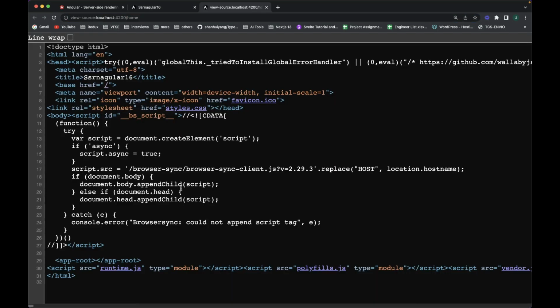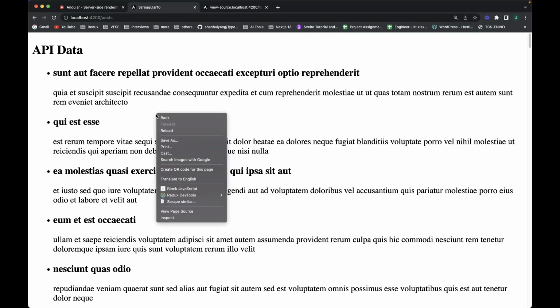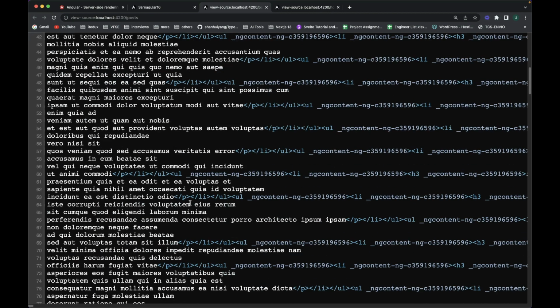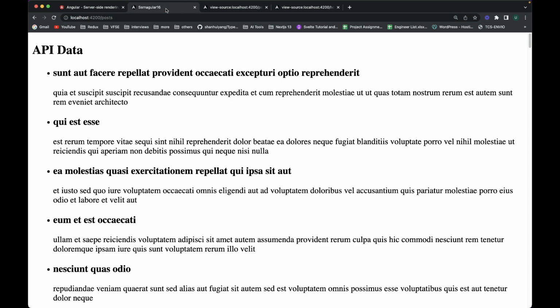I'll go to the page source, and you can see that the app root element is empty. It means it is a client component. So we have successfully configured it. All right. And now let's go to the posts, hit enter, and I will right click, go to the page source, and yes, it is a server side component. So only this route is going to be server side, all other routes will be the client side component.